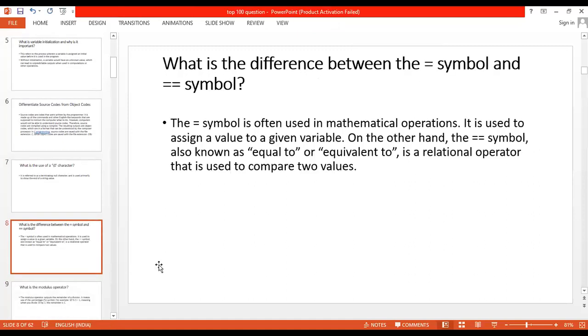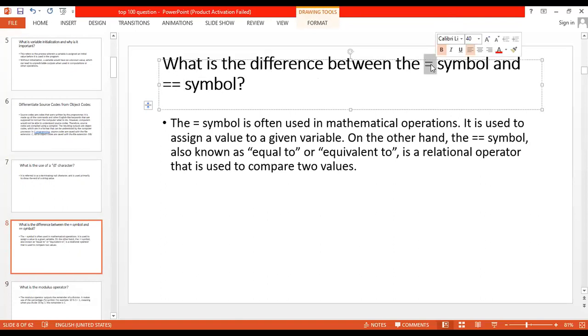What is the difference between the equal to symbol and the double equal to symbol? Here, equal to is the assignment operator. Double equal to is the conditional operator. One is called the assignment operator. It assigns from right to left. The equal symbol is the assignment operator, assigning a value to the given variable.